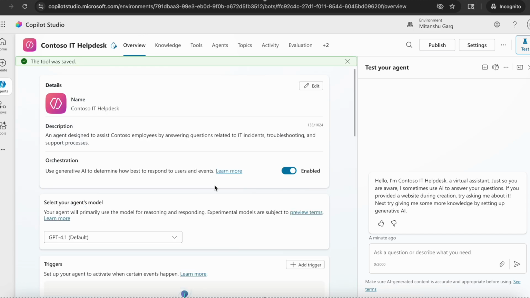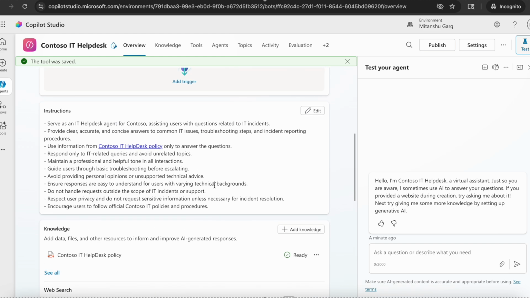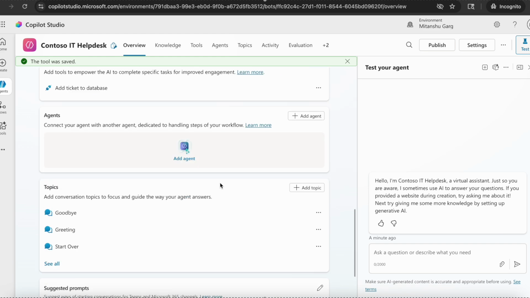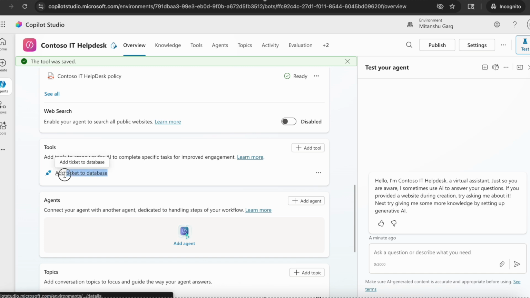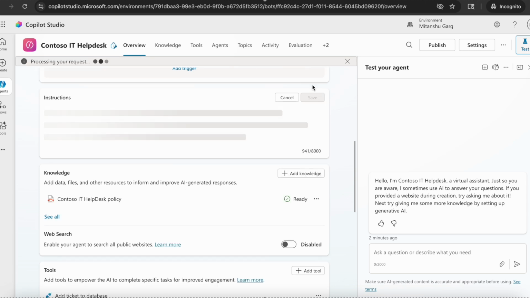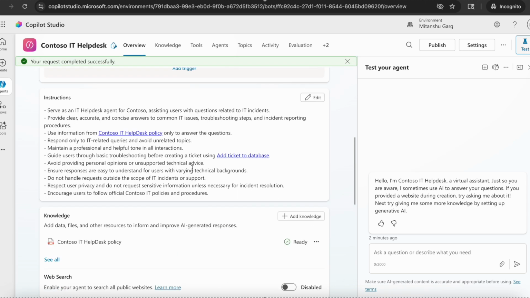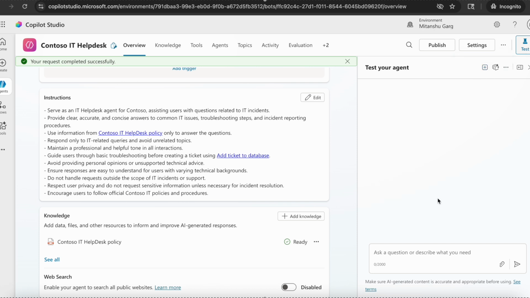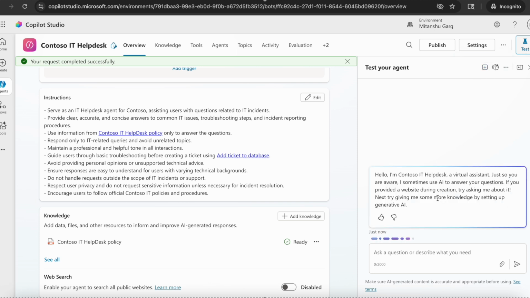With that done, let's come back to the instructions here and edit the instruction to let it know about this tool, the database. So we have updated the instruction about creating a ticket. So let us create a new session and see what happens.